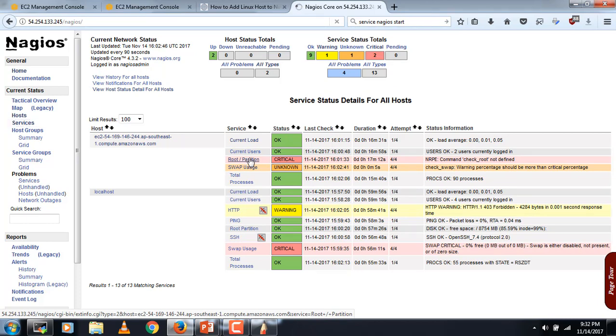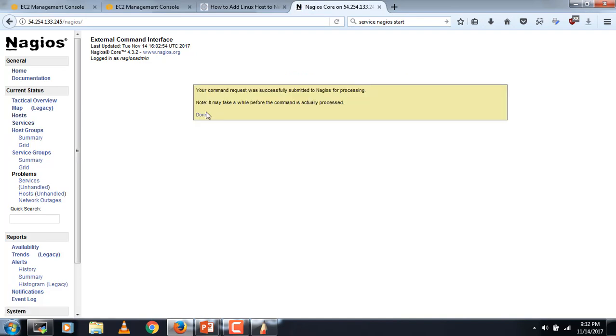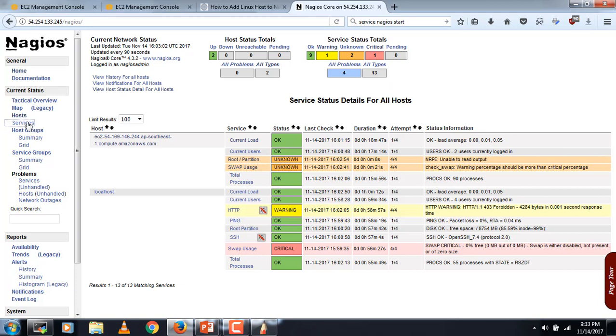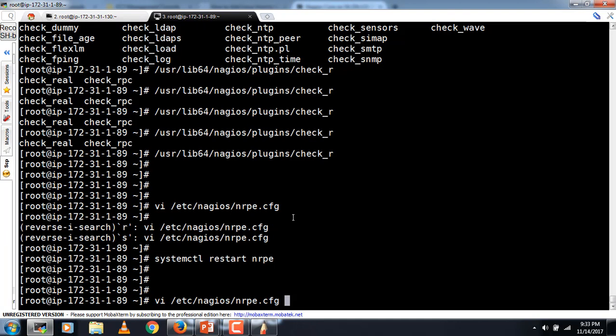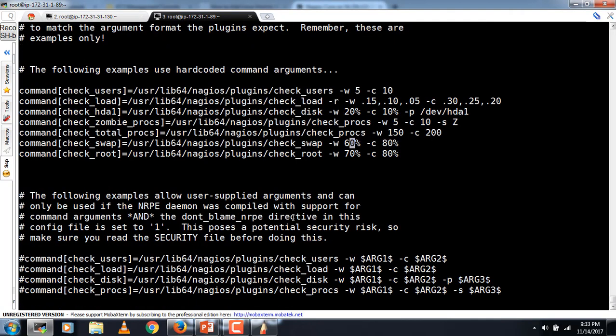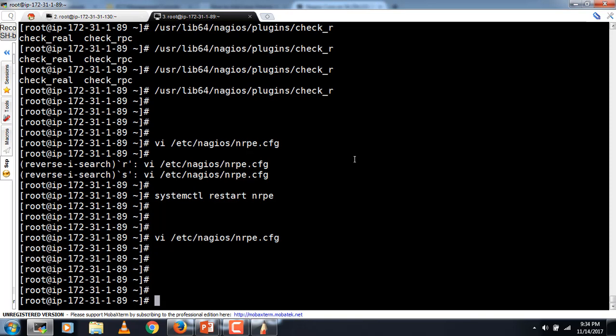And check the root partition again there. Now it shows unable to read output, and the warning percentage should be more than the critical percentage. Okay, warning percentage should be more than the critical percentage. What does it mean? Let me show you once. The warning percentage should be more than the critical one. Here the plugin is written like that, based on free space. How much the swap is free, then I will get a notification. So here I have mentioned that whenever it remains 30% free, that's a warning, and whenever it remains 10% free, then it comes into the critical stage.